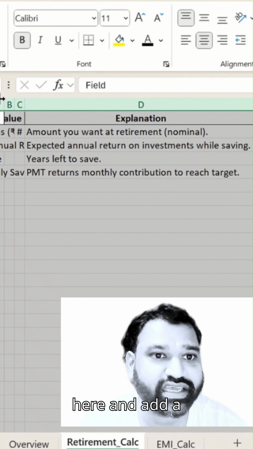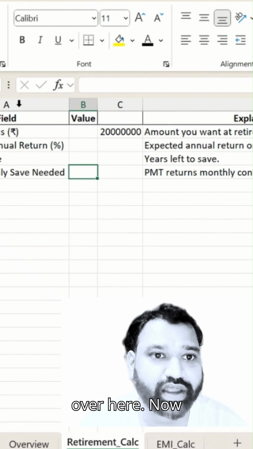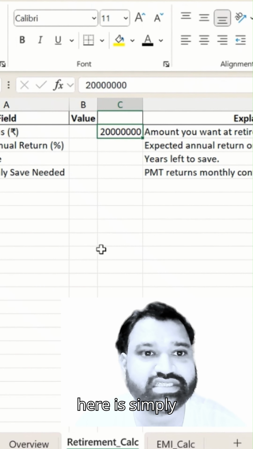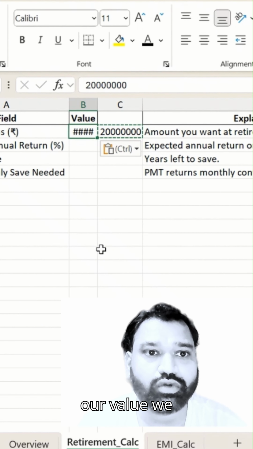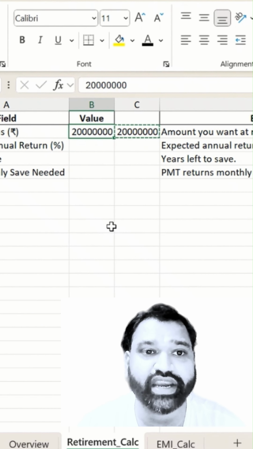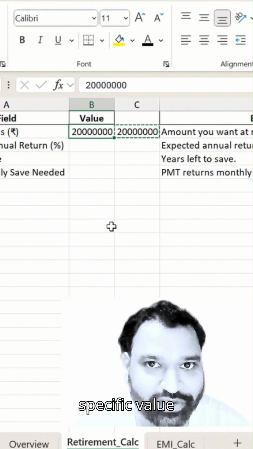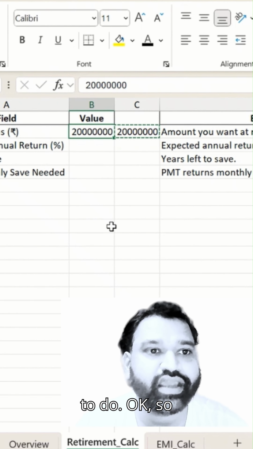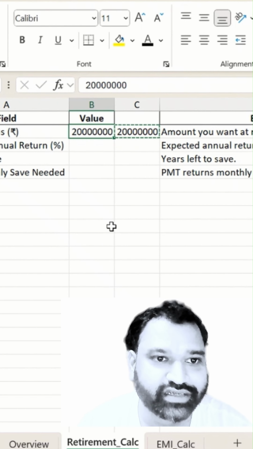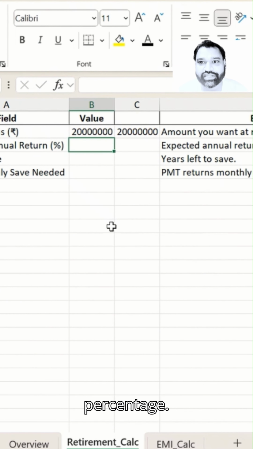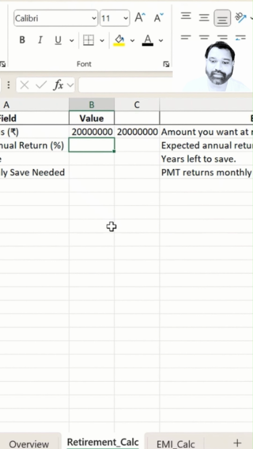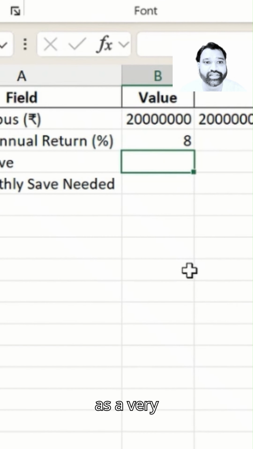Let me just click here and add a specific value over here. Now what I'm going to do is simply copy this and paste it over here. This is the value we are expecting to get after retirement. To reach that specific value, what do we have to do? So expected annual return in percentage. Now let's calculate the expected annual return percentage. In this case I'm adding 8%. You can add your own. For now I'm keeping this as a very basic random value.